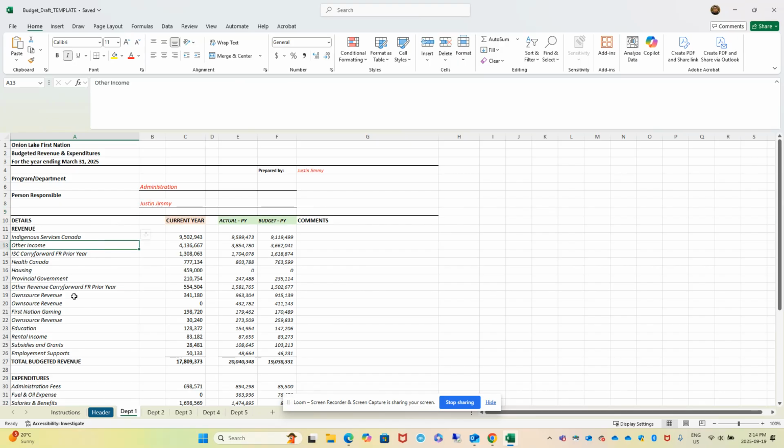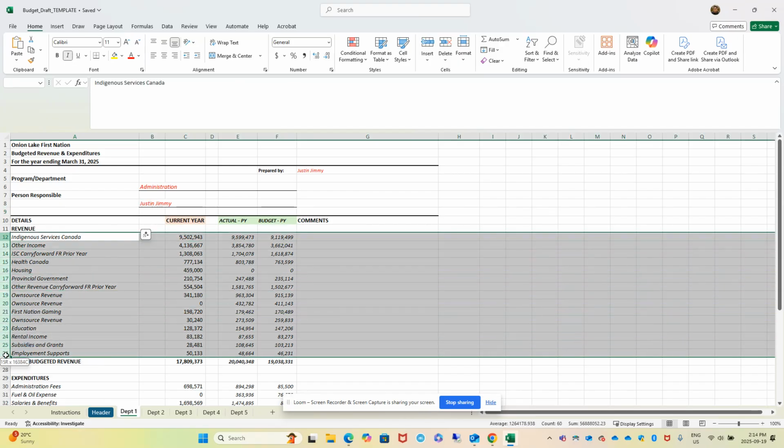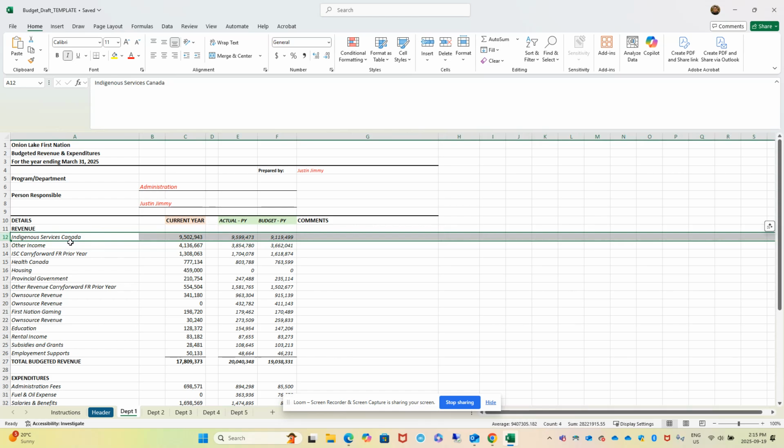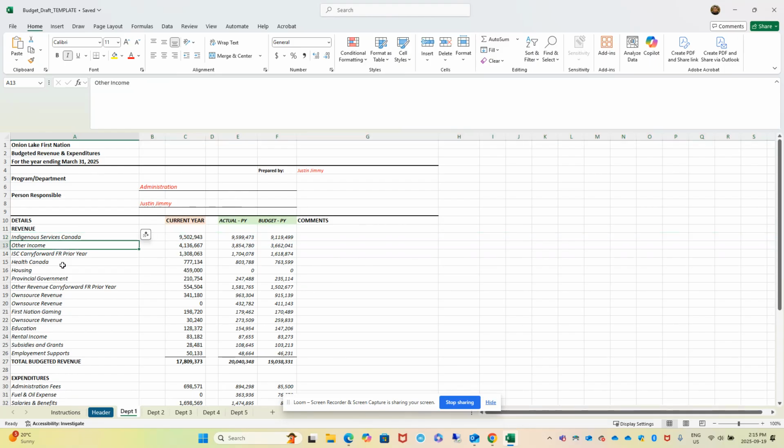Okay, so once we have that, we created some typical types of revenue accounts you might have, and you can call these whatever you want down the road. Of course we have Indigenous Services Canada. It's at the top, not because it's the most important, but for many First Nations, it is the number one funding line item. Other income can be anything you want it to be. Maybe it's other municipal income, other types of grant income that you're receiving. Whatever that might be, you can put it in there.